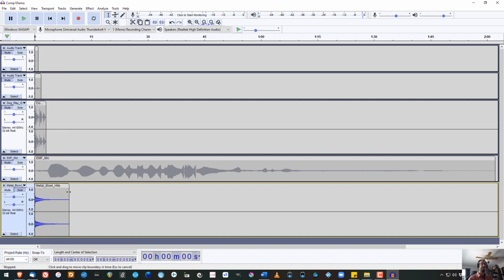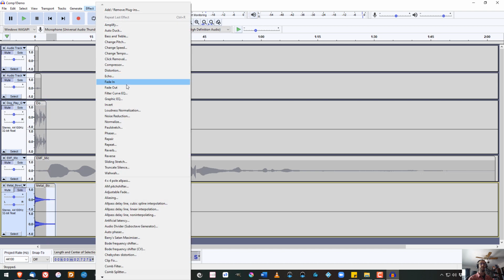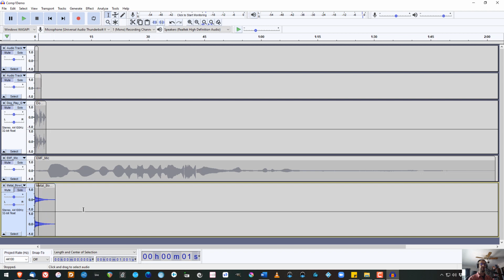Now that is a little long, so what I'm going to do is crop it. If I grab the end, I can move it. And then I'm going to select part of it. I'm going to go to Effects. I'm going to use a utility effect called Fade Out, and that's just going to taper the end off. Okay, so that's a little bit better. Again, that's a utility effect. That's not going to count towards your effects if you are working with those.